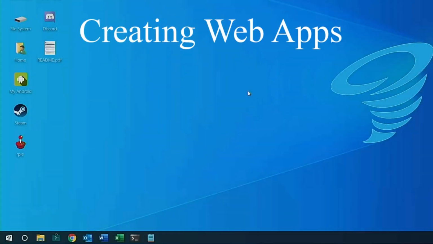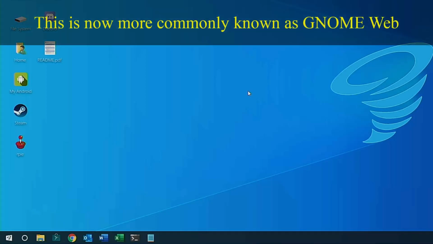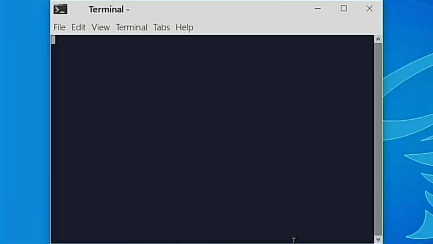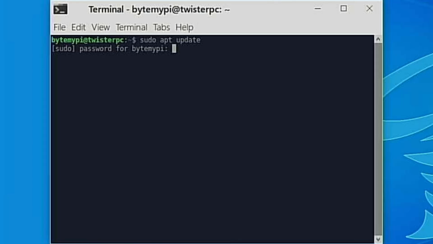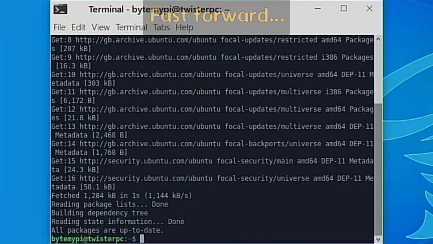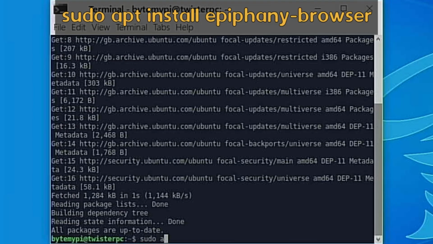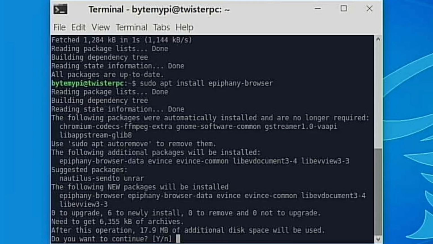On a Raspberry Pi we have the Twister OS web apps. Although these aren't included in the Twister UI, that doesn't mean we can't create our own. To do this, let's first install the Epiphany web browser. So open the terminal and type sudo apt update, press enter and pop in your password. This will ensure that we get the latest version of the software. When that's done, type sudo apt install epiphany-browser. Then press enter once more and press it again to continue.